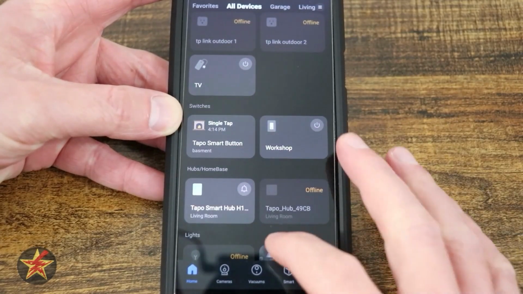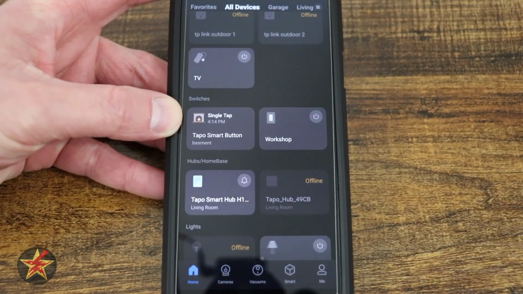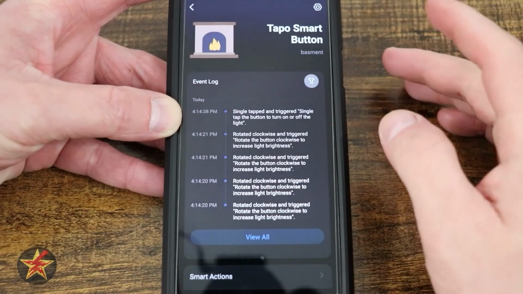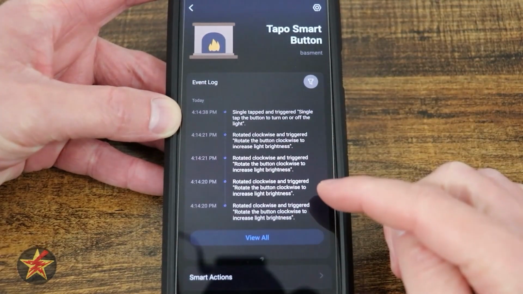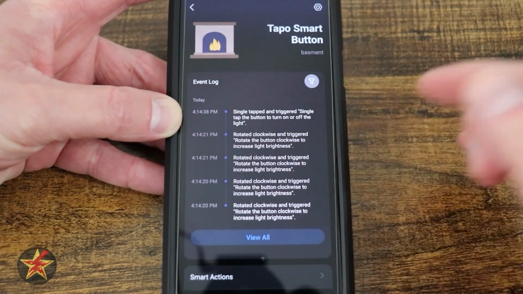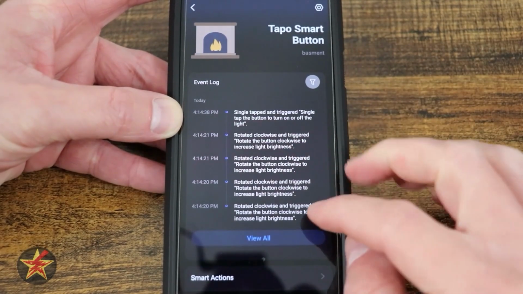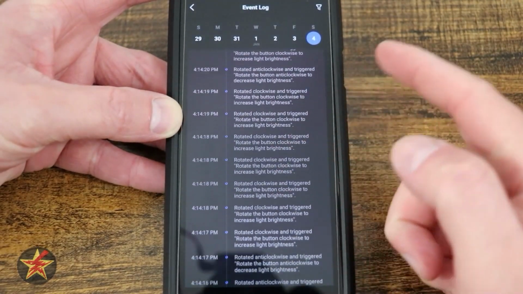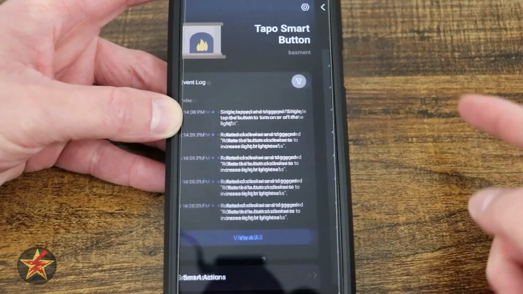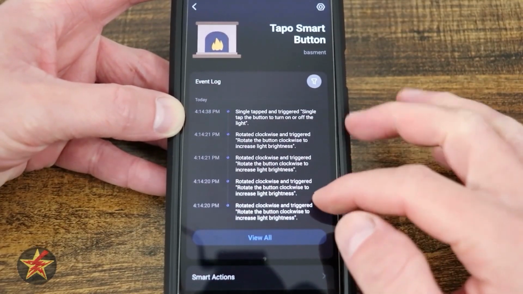This is the application for the Tapo Smart Button. Here we can see I have it in place. Right up top, we have our event log letting you see single tap triggered something, rotated, triggered something. I can come in here and view the entirety of the log. I can go back to days, see what's been happening.